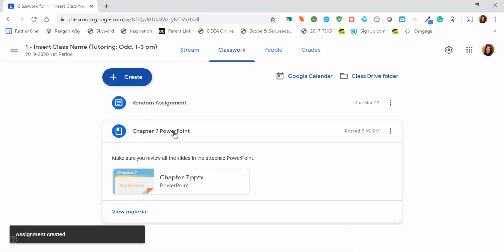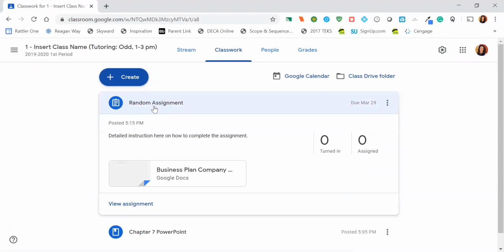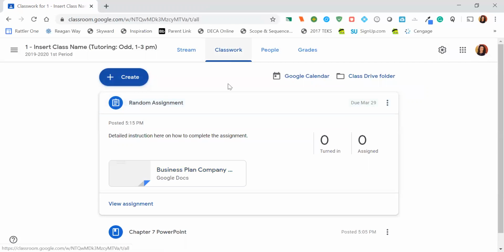And you'll see my first thing I did was I added this material, which has a book with a bookmark. And then the next thing is a clipboard or briefcase, or I don't know, looks like a clipboard. And that random assignment, which again, give it a better name than that. I click that and I can see what I have assigned everyone. I can see that 0 people have turned it in and 0 people have been assigned. The only reason it says 0 and 0 is because if you remember, I currently have no students.